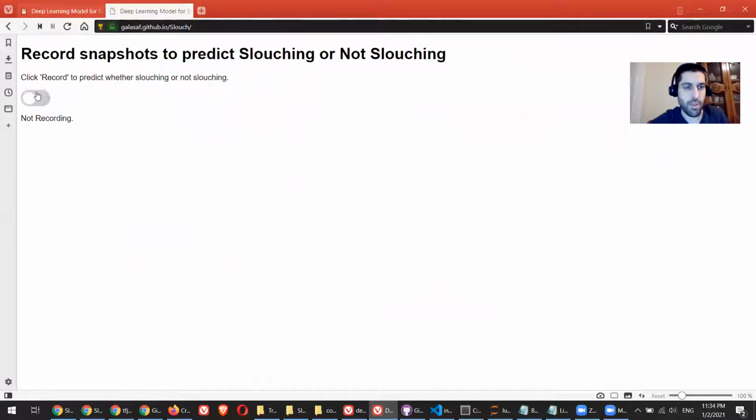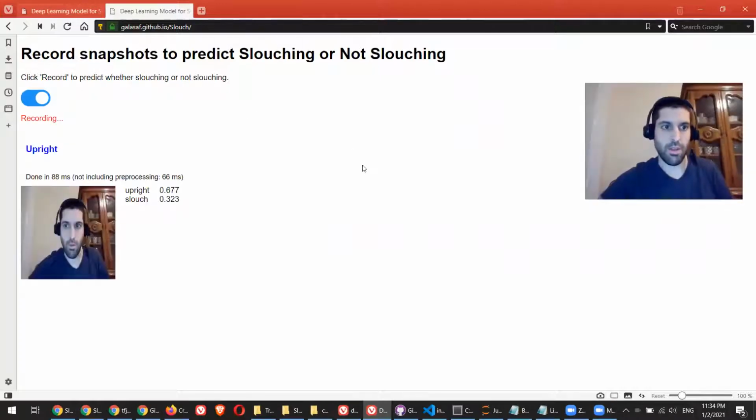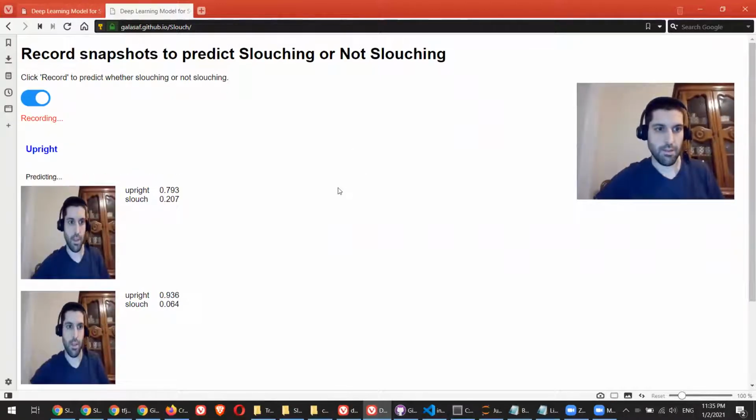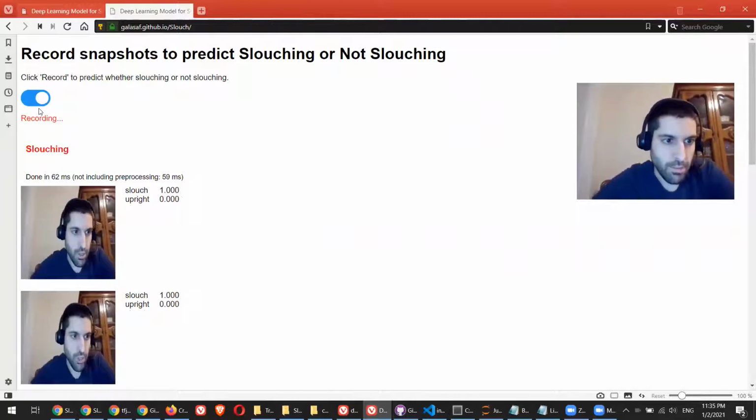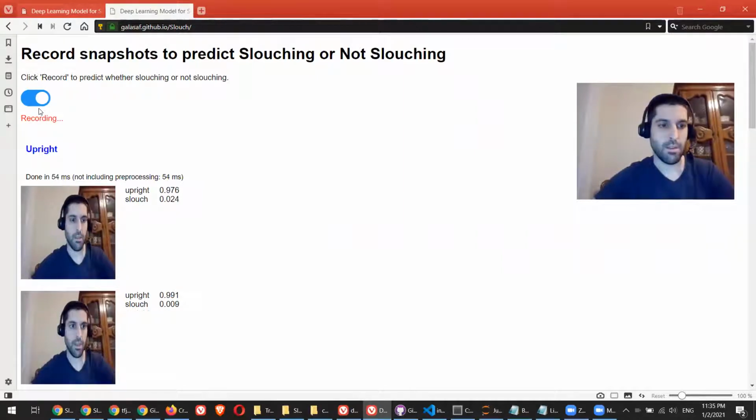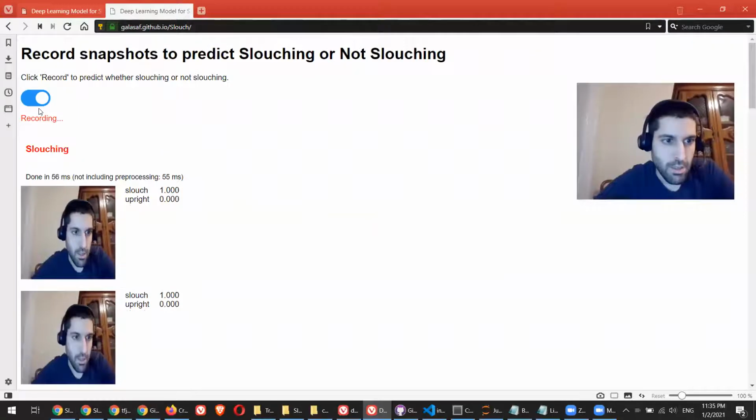So this is the model. I'm going to turn on the recording, so I'll stop my video. So here's me sitting up straight, and it says I'm sitting upright, and then I'm going to slouch, and it picked up on me slouching. Then I'm going to sit up straight again, and here it is, and again I'm slouching. So I'm going to stop this.